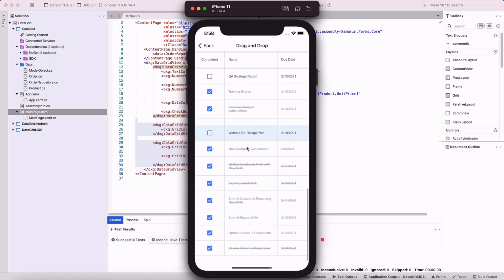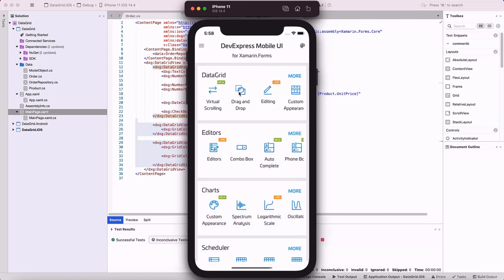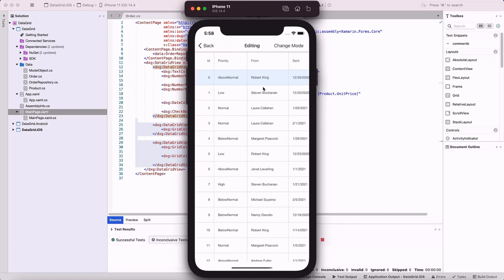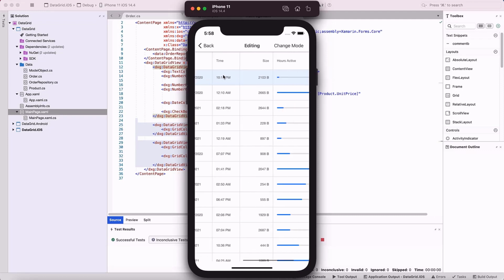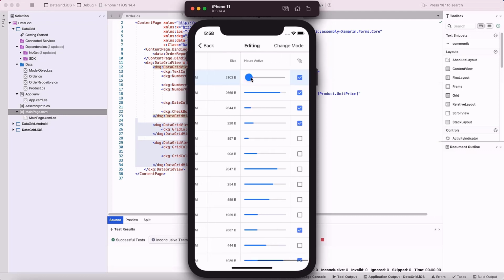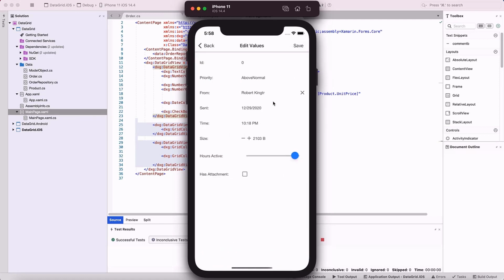Finally, let's look at the editing demo. Here you can tap on cells to activate in-place editors. This can be a text box, a track bar, a checkbox, or other appropriate control from the DevExpress Data Editors library. If you'd rather edit a record on a separate screen, simply switch the edit mode to Edit Form. That kind of UI metaphor is more common in mobile applications.